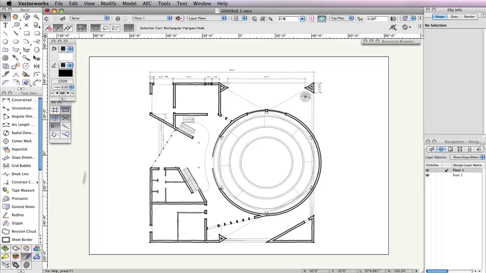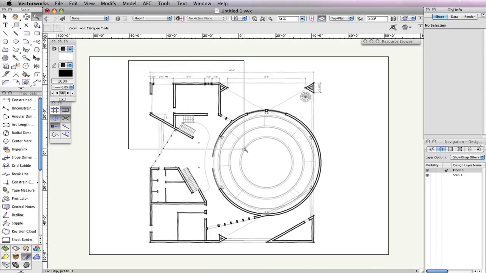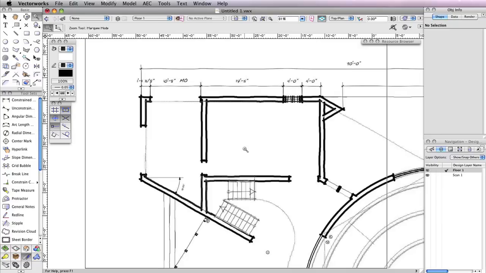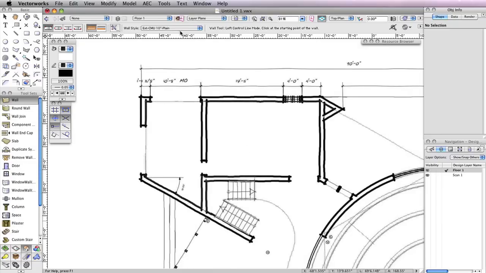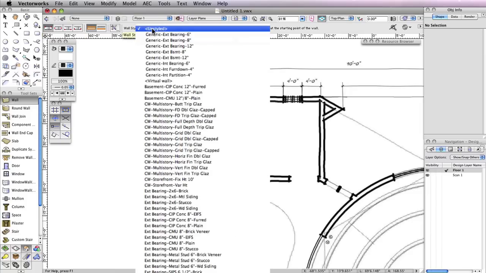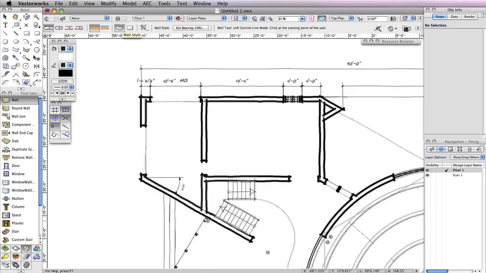We'll start by drawing the walls for the top left portion of this building. So zoom to the top left portion of the sketch using your mouse scroll wheel or the zoom tool in the basic tool palette. Then select the wall tool from the building shell tool set and make sure the first mode, left control line mode, is enabled in the toolbar. Additionally, choose the wall style Exterior Bearing CMU 8-inch Plane from the Wall Styles drop-down menu in the toolbar.